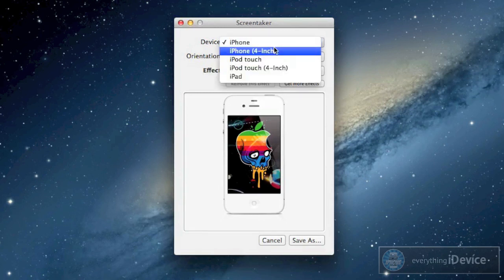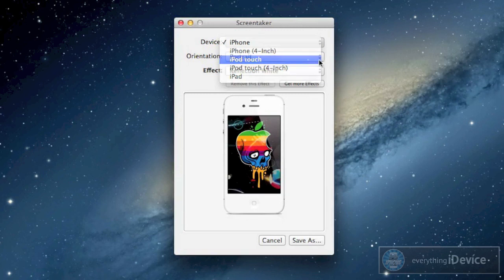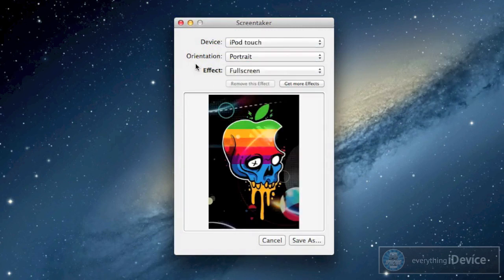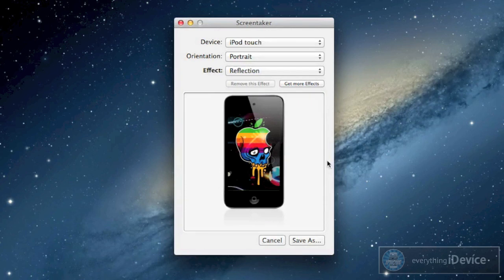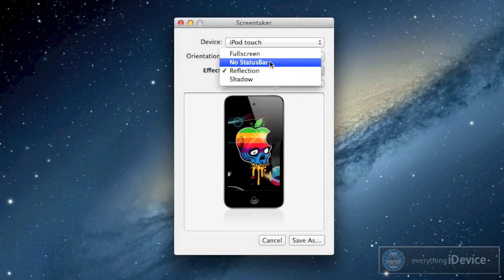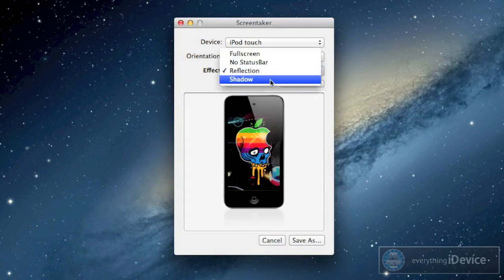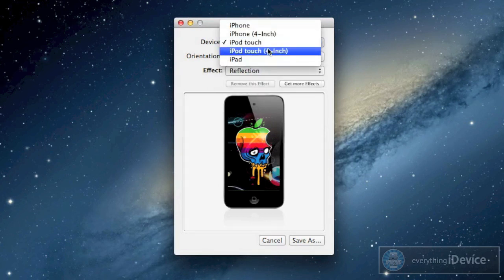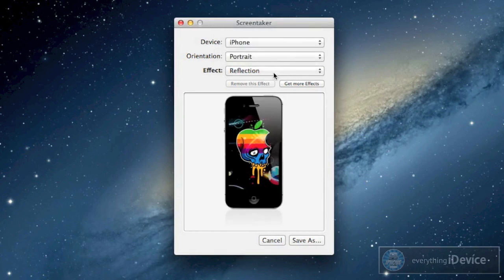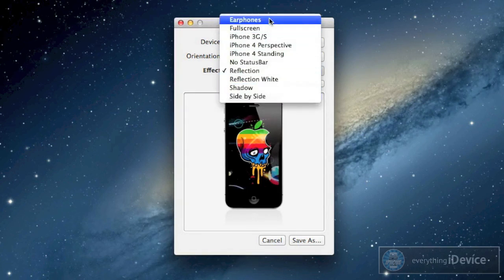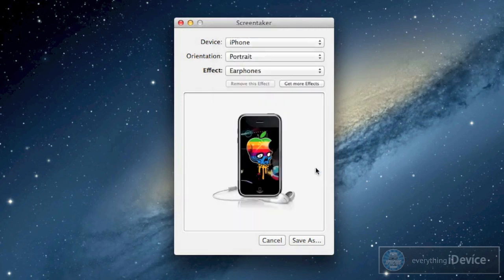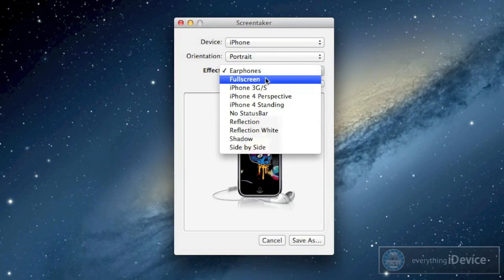So device, you do iPhone. We can switch it to iPod Touch real quick. And there's reflection right there. So there's the third or fourth generation iPod Touch, which you can switch it to right there. There's no white version, which is kind of sucky, but whatever. Let's switch it back to iPhone here, and as you can see, there's a ton for the iPhone. You have earphones, which looks like the iPhone 3GS or 3G with the earphones coming out, which does look very nice. You have full screen, which is the same as the iPhone 5.